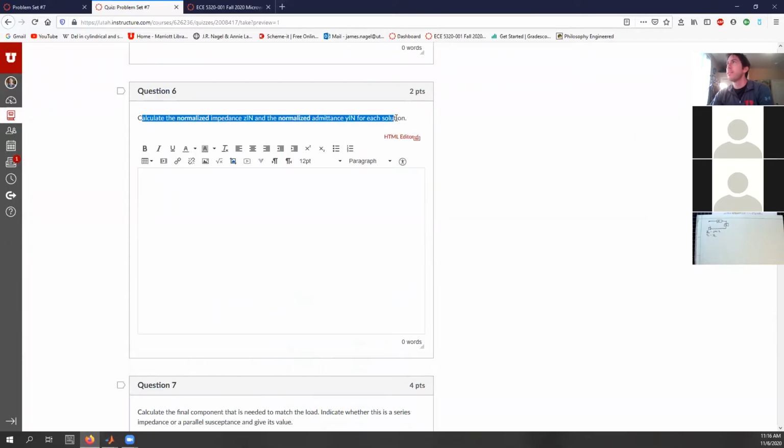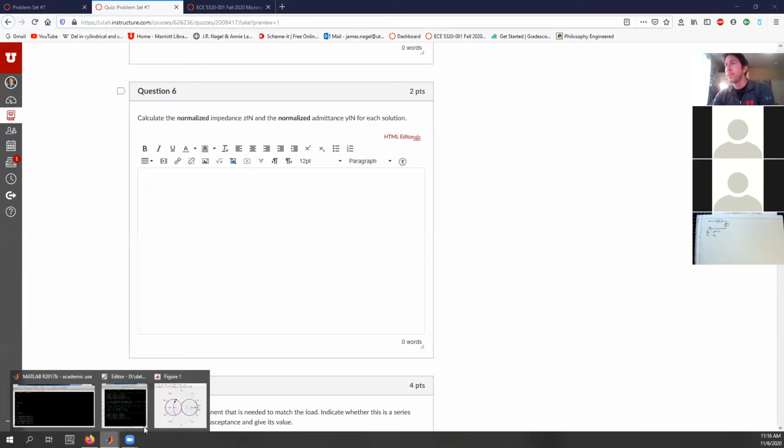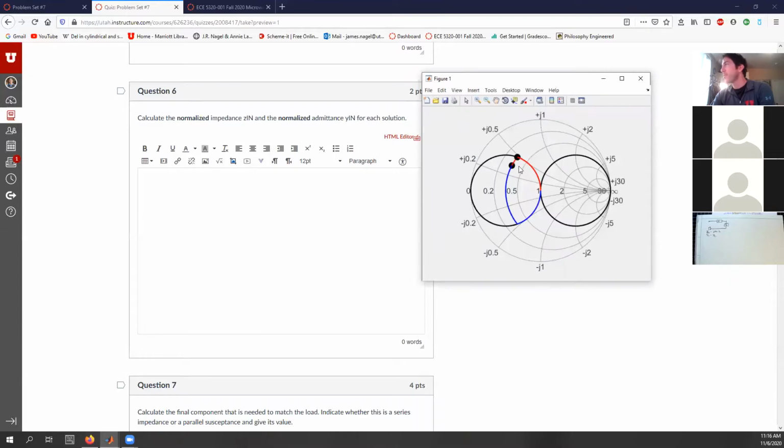And then calculate the normalized impedance Z in and the normalized admittance for each solution. So in other words, there's an impedance and reactance corresponding to that new point there. So that's just calculating the input impedance and you normalize it to the characteristic impedance. So that'll be some number there. And if you plot it, you should see it actually intersecting those circles there. So we don't have it here, but you would basically be reading off the Smith chart circles. That's one way to do it by hand.